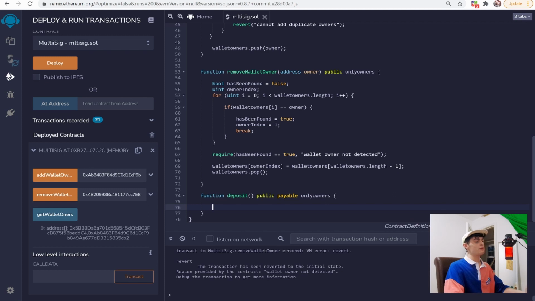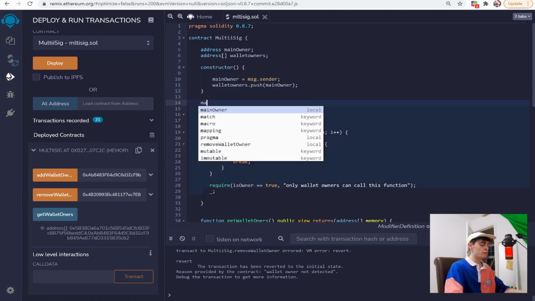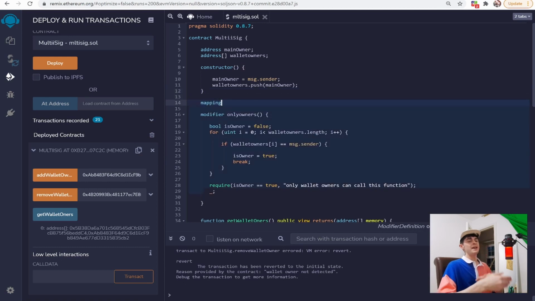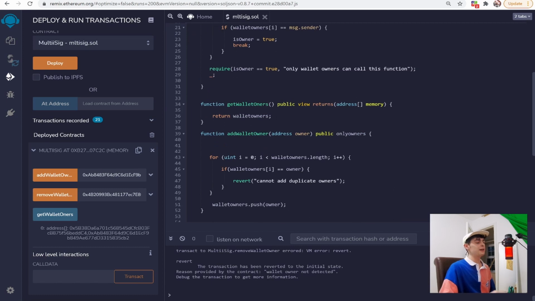So to do that, what we want to do is create what's called a balance mapping. So if we come up here and we declare what's called a mapping. So a mapping is a key value pair. So what this will allow us to do is map a balance to a specific address. So we want to map an address to a uint, and we want to call this mapping balance. And what this will allow us to do is map a balance to all of the wallet owners that our wallet currently supports.